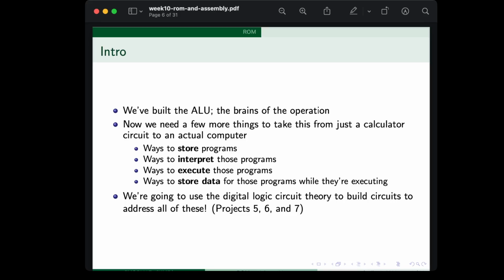So specifically, we need ways to do a few things, right? We need ways to store our programs, that's one thing. We need ways to interpret those programs, and of course, ways to execute and store data for those programs while they're executing, right? This is all computer architecture stuff. It may seem familiar if you're into that business yourself, but really what we're doing at this point is designing a computer, right?